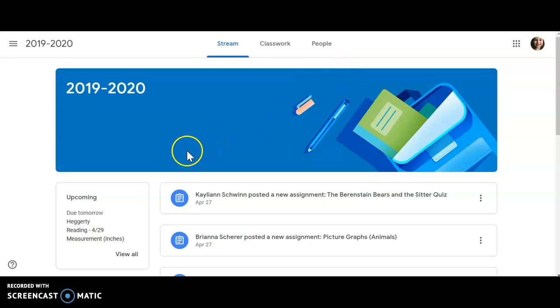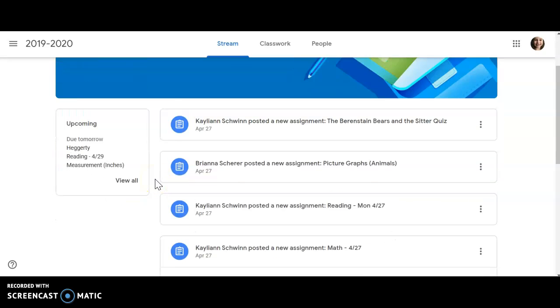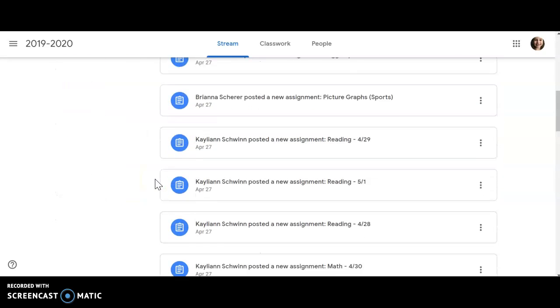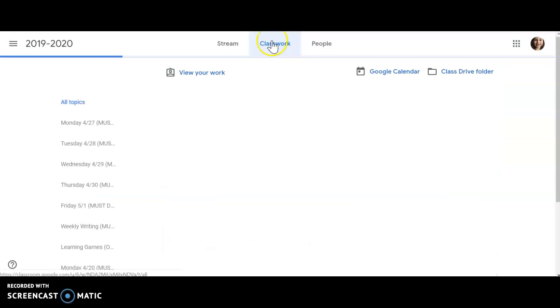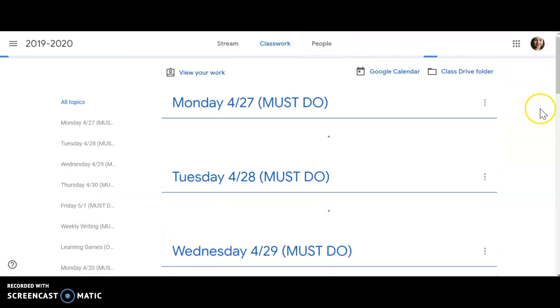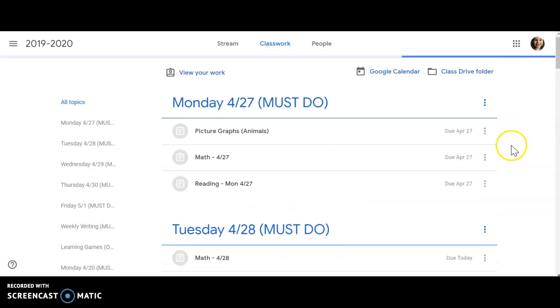Now the stream is just kind of like Facebook. It gives you all of the things that we posted for the week. This can get very confusing, so I recommend coming up to the top and going to classwork. Here I have organized the classroom into each day and what your child needs to do.